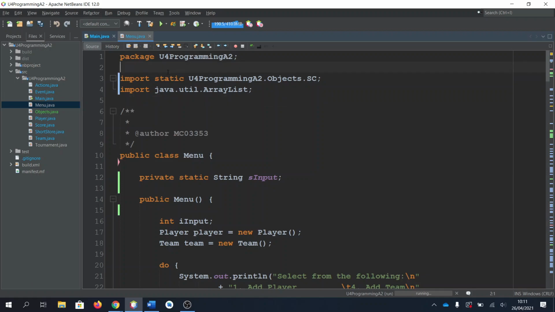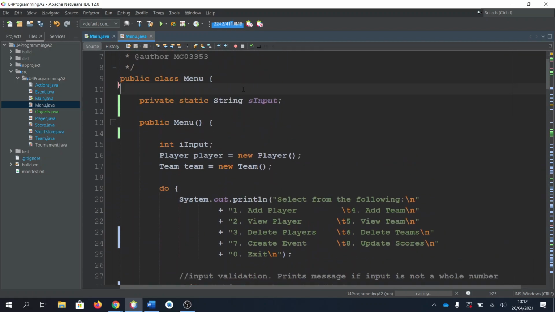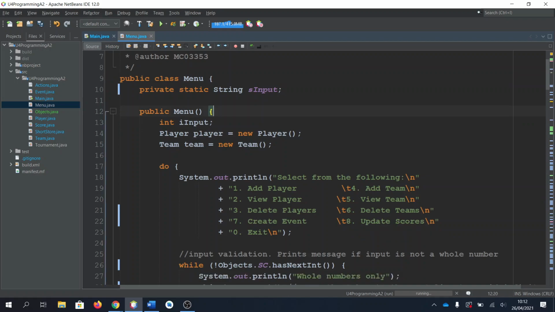Okay, so at the top, we've got two imports. One is the scanner. I've set a scanner up in a class called Objects so that we don't have to keep remaking the scanner in every class that we need it. I've created it once and we can access that from anywhere within the project as long as we've got the import. This is our main menu class, and this is our menu constructor. Remember I said a constructor is just like a posh method. Basically, it runs that method as soon as we call the class.